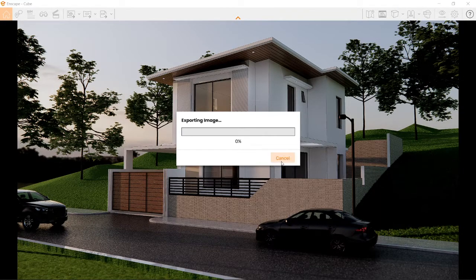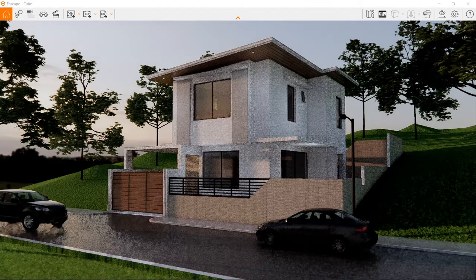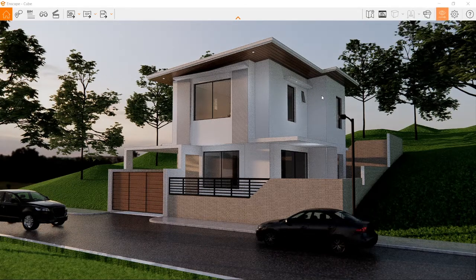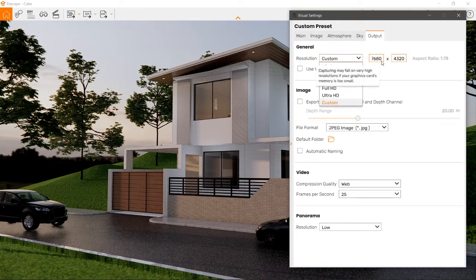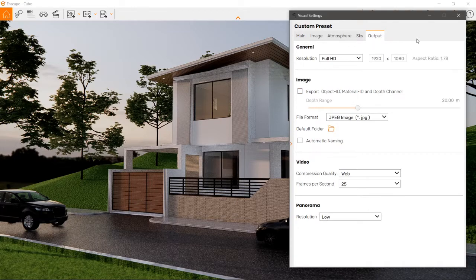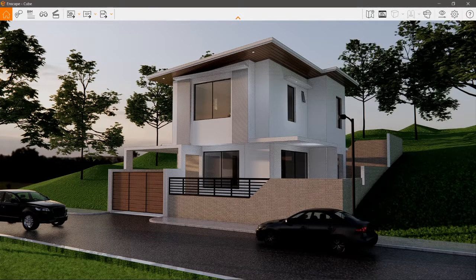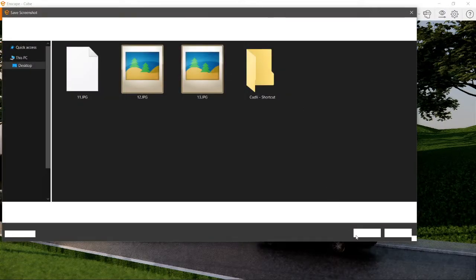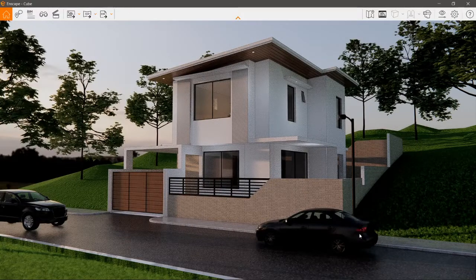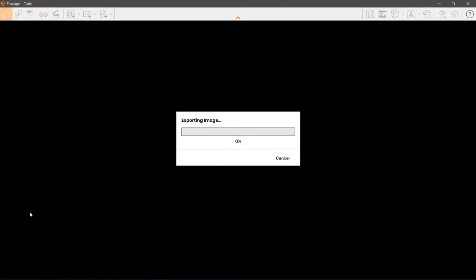Okay, I found out the reason why, so we could actually cancel this. The reason why it took long is because the resolution was very big, so I have to adjust that. To adjust that, just go back to the visual settings, output, and, look at my size, it's 8K. Let's just choose full HD for now. Control R and start to export again. Desktop, that's correct. Save.